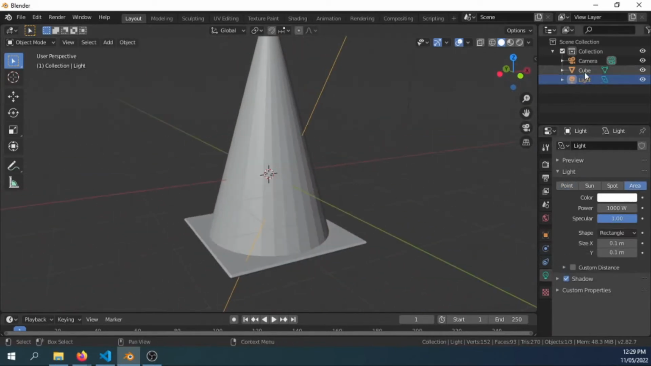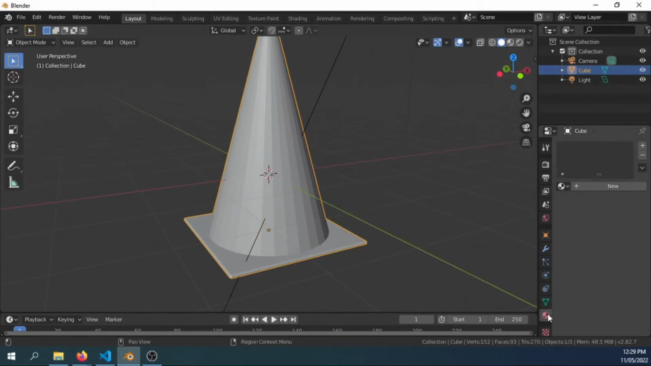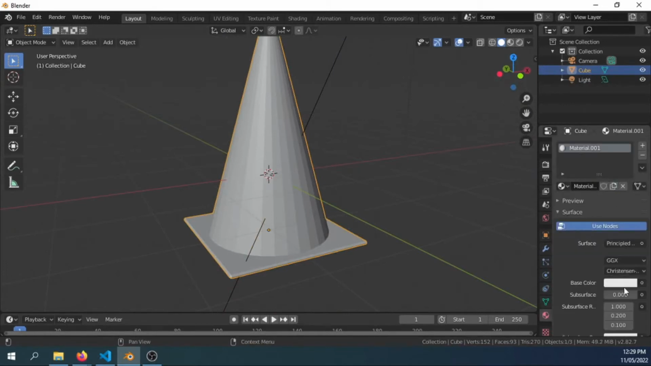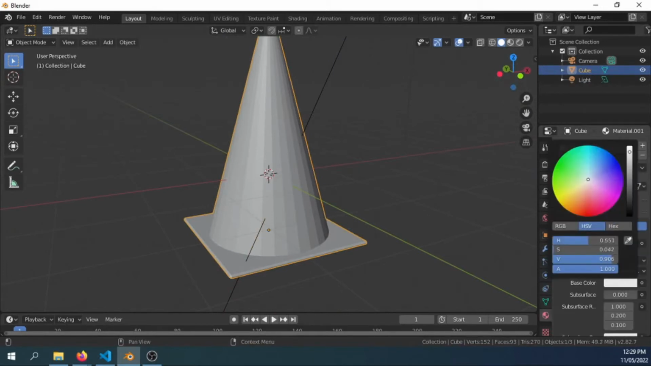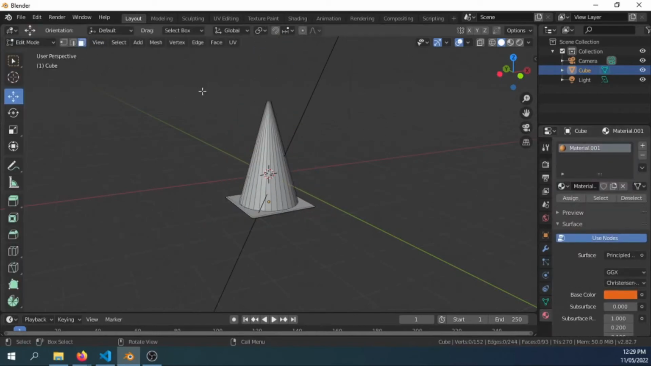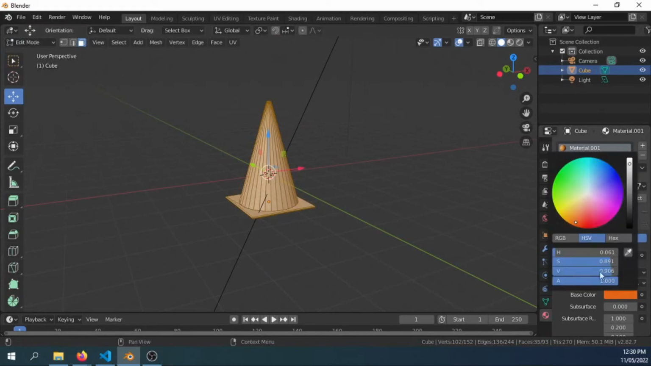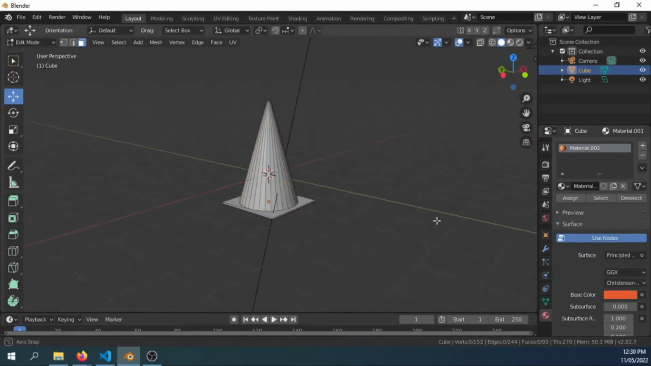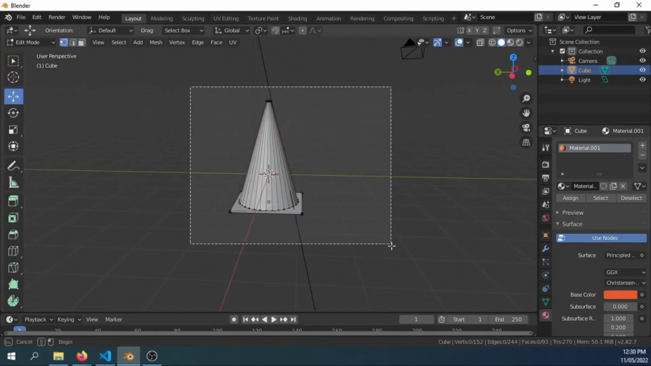Then back to the cube, go to materials, add new. Let's change the color here. Oops, let's first be in edit mode. Select the material that we'll be using. We have to make sure that we're using the node.